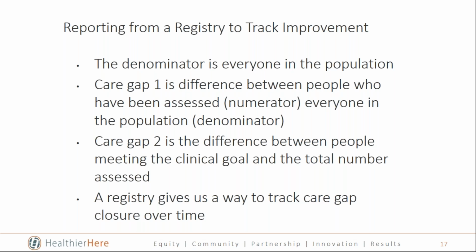So the line between the use of a registry to reach out and change the care of patients and improve the care, and our reporting on it, starts to get blurred here. We think of care gap one as the difference between people who've been assessed, and the second care gap that I alluded to is the care gap between the people who had a particular thing that we were looking for and those that have been treated, or that we're actually intervening on and actively managing to close.